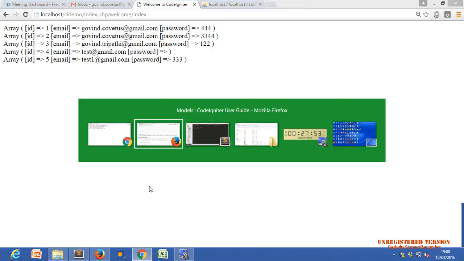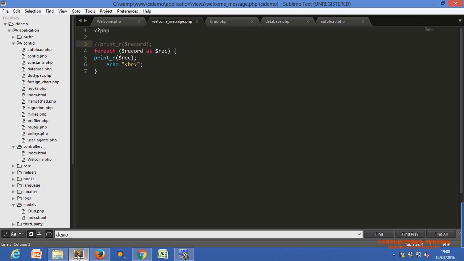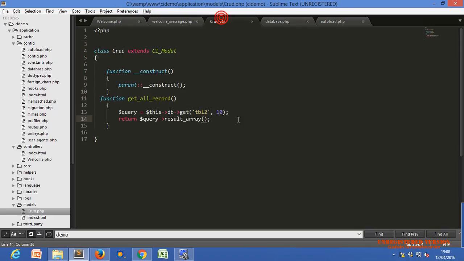So what we have done for this? First thing, we have to create a model. Means there should be a model. Within the model, we have to use some database queries. You can see here, I didn't use any select statement. Can you see here, Khushi?